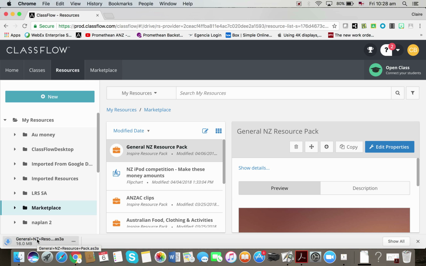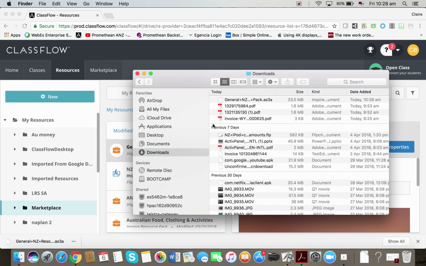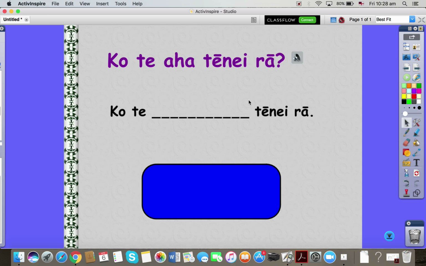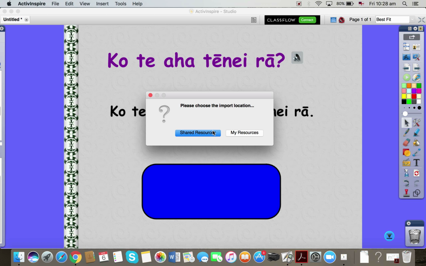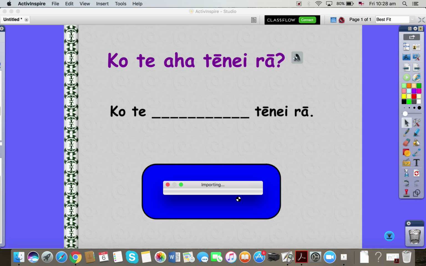Now once it has downloaded, all I need to do is go and find that in my downloads, double click on it, and it will ask me where I want to put it. It's your choice. You could put it in your My Resources if you want. I have it in my Shared Resources. Let me also put it in my Resources. Actually, no, I won't. I'll do Shared Resources again and say, oh, yes to all.